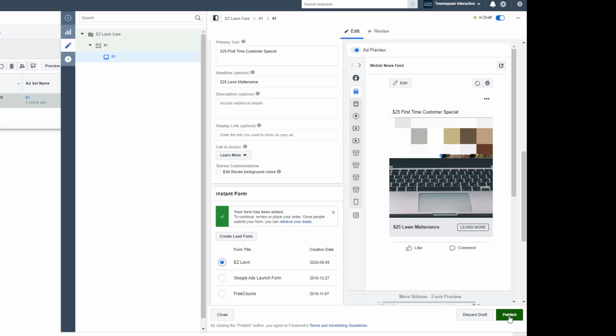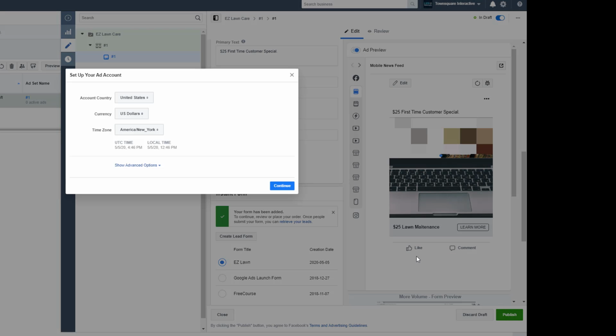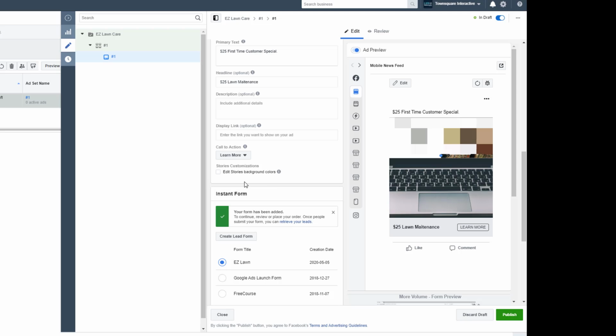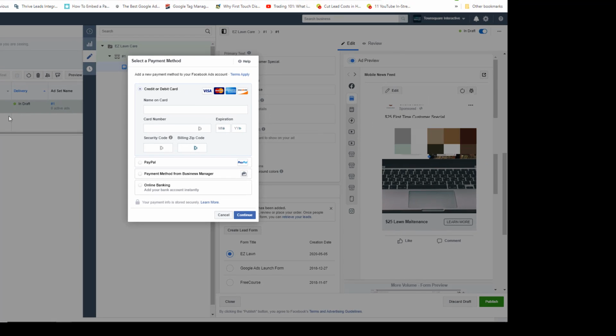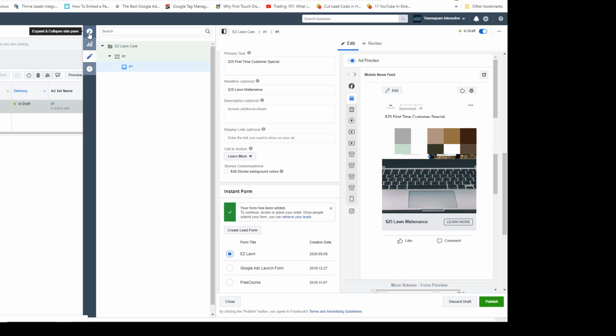Now, this is probably going to ask me for my credit card because this is a new ad account. You would put your credit card number in here as the last step, and then this would go from draft to in review, and your ad would be ready to run. Now, it can take 5 minutes to get approved. It can take 5 hours to get approved. It really just depends, but you'll get an email when your ad starts running. So I'm just going to click cancel here.